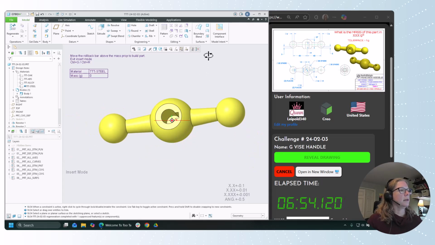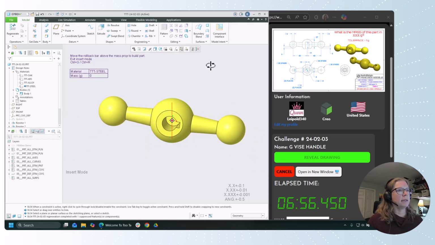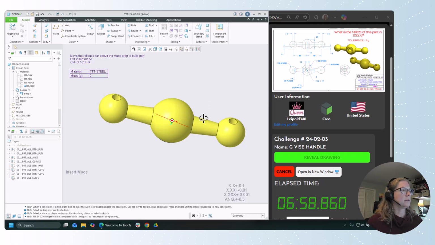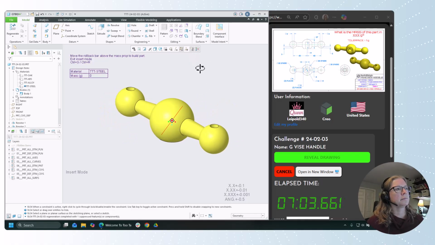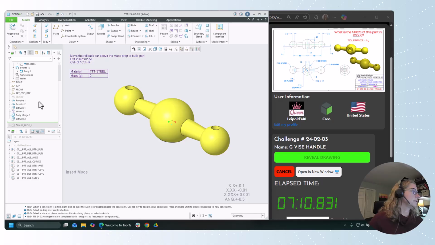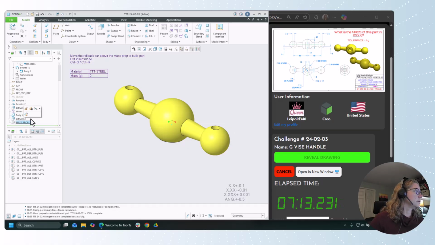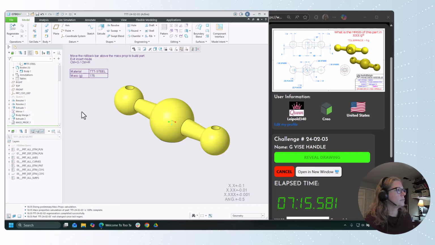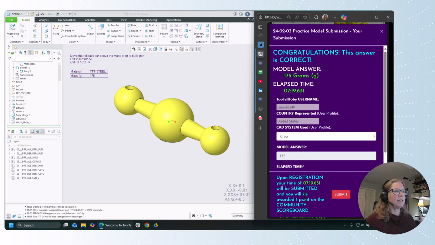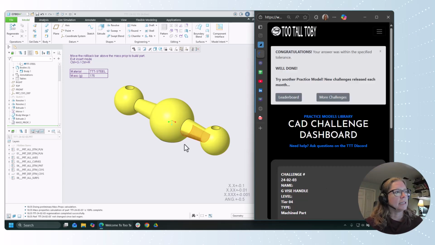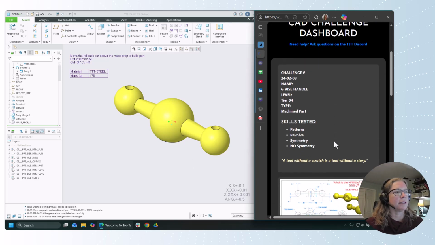Okay. All right, so if we spin it around, that looks like that. This looks like that. I feel like I got all those dimensions in there, so let's try 175. Awesome. All right. That's a fun one. Some interesting stuff on that one, for sure.